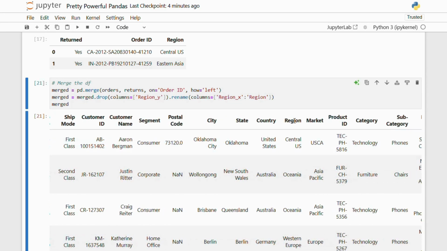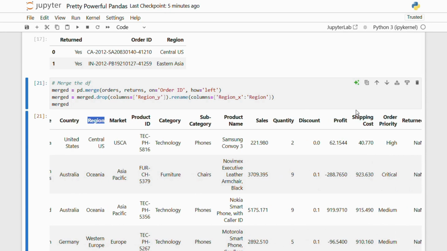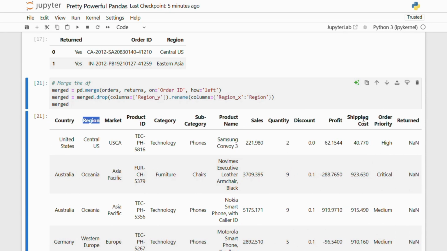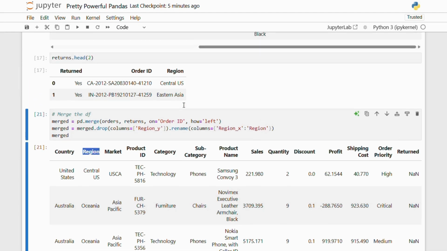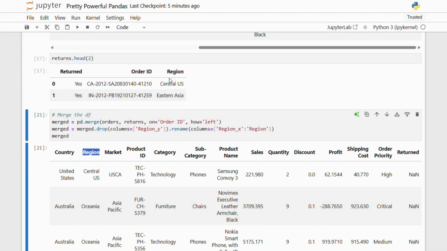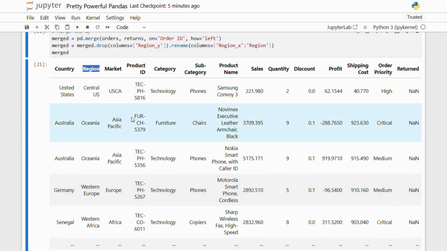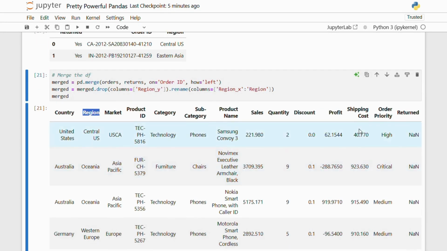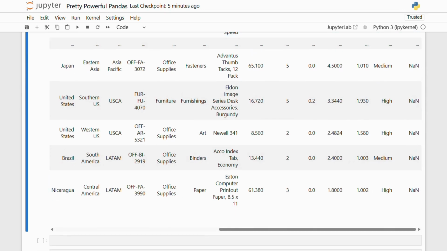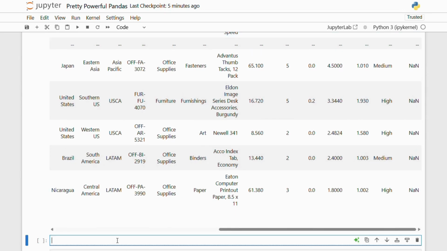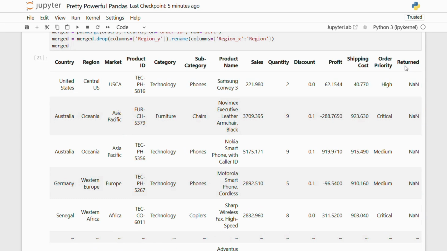So region was already there and we've just got returned. What you could do is take the right hand column and just drop region in that and merge them as that as well. So now we've got a lot of information together, so we've joined our two data sets, which is great. And if we look though, as I say, returned still has a lot of nulls, so let's fix that. So we're going to do merged, and we're going to look at the returned column.